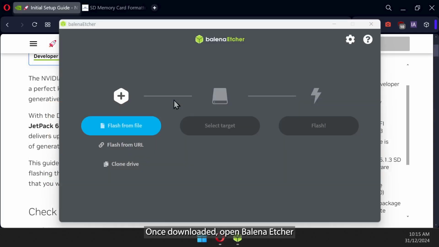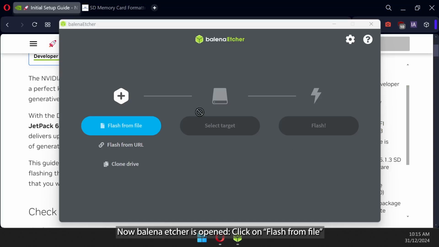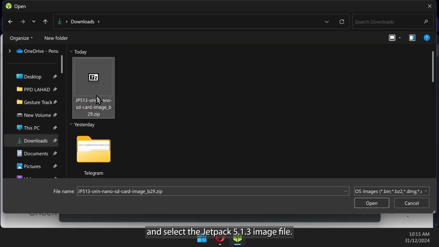Once downloaded, open Balena Etcher. If you haven't installed it, just head over to their website and download the software option relevant to your machine. The installation of the software itself is quite straightforward. Now Balena Etcher is opened. Click on Flash from File and select the JetPack 5.1.3 image file.